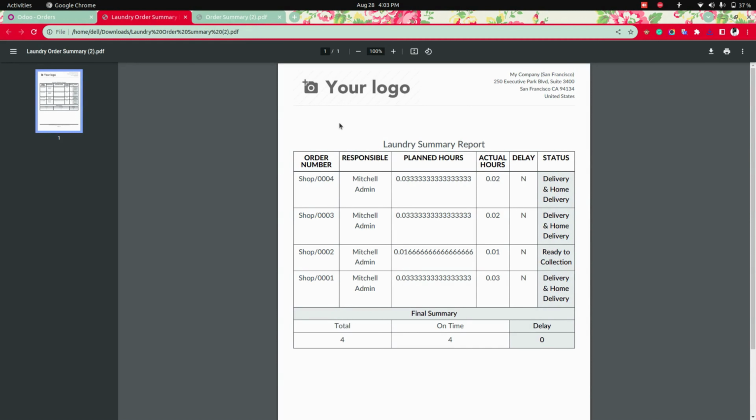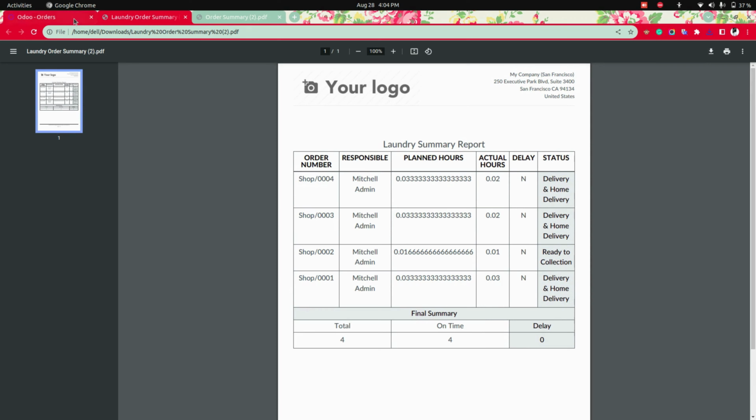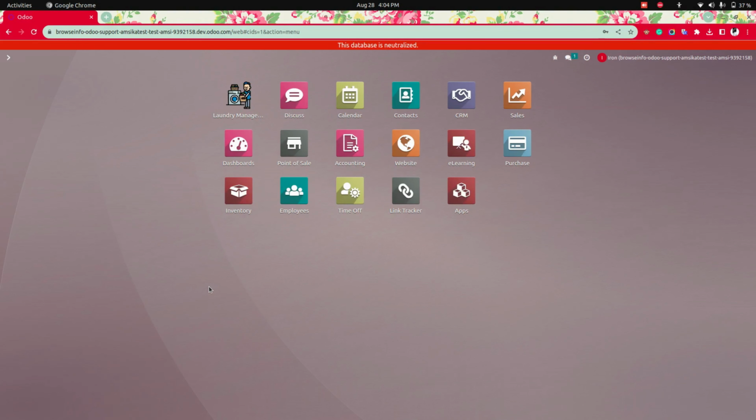So here you can see a laundry summary report where you can see the order number, responsible person, planned hours, actual hours, as well as if there is any delay you can see the delay right away here, and every status of an order can also be seen here. Okay, and below that you can see the final summary. There are total orders, on time, as well as if any delay you can see the delays right away here. In this way, we can make use of this module in managing the business of laundry.